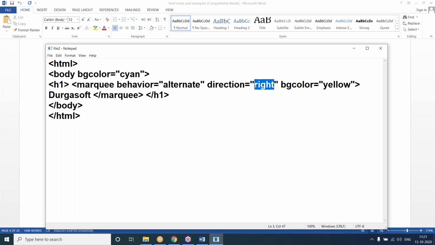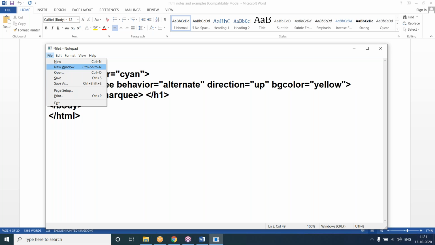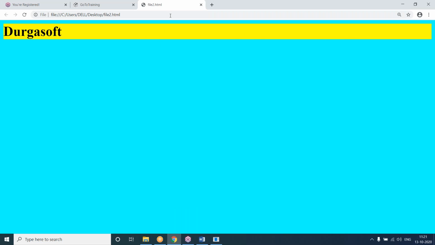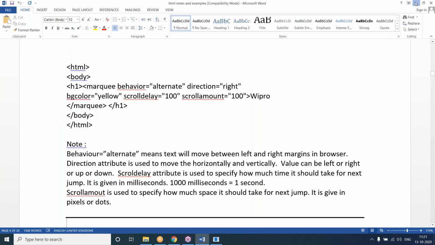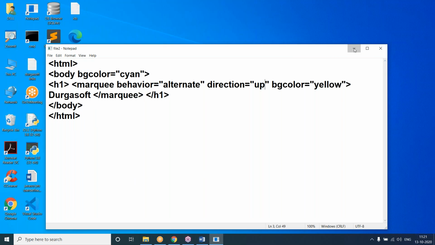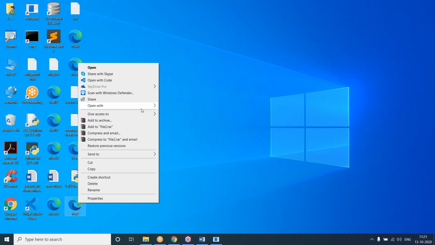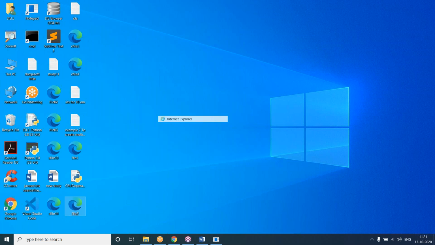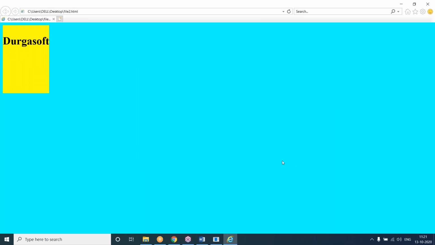Okay, so here if I say direction up, if I want to move vertically, direction up is given. Here in Google Chrome it is not working. So I'll open this in Internet Explorer. So it is moving from down to up. When I say up here, it is moving from down to up. So we can see that some attributes work in Internet Explorer, but now it is not working in Google Chrome here.